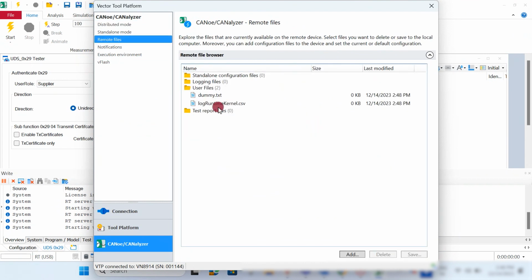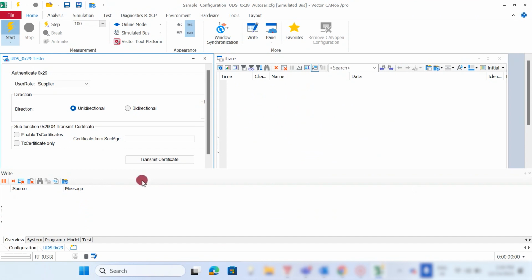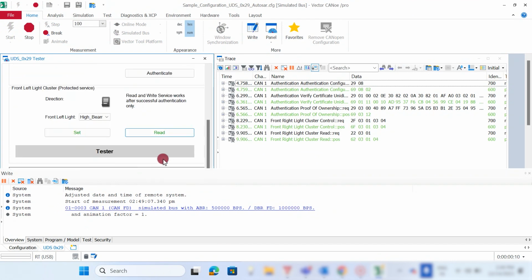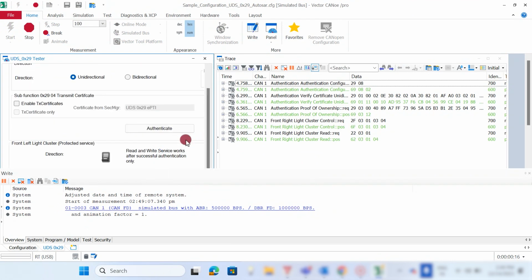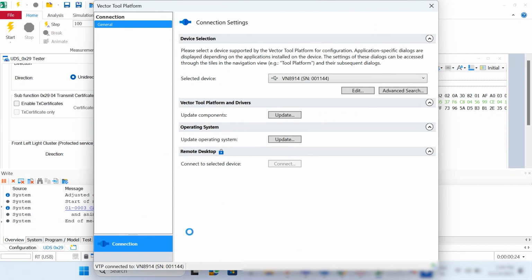If I go to the remote files now, I can see the log runtime kernel.csv is created. It is 0 KB because the file is just created. We do not have any logs captured yet. I will close the settings and start CANoe. I will do certain actions. Okay. After certain things, I'll stop the measurement in the Vector Tool Platform once again.